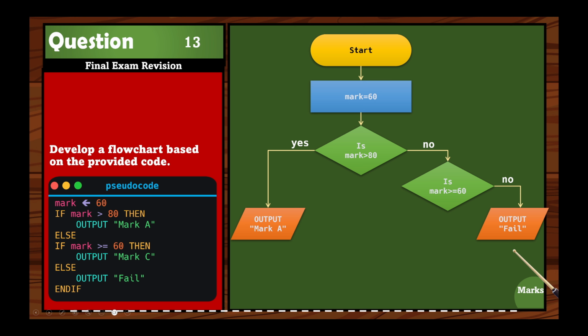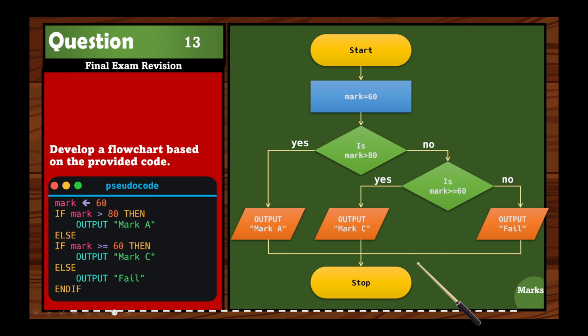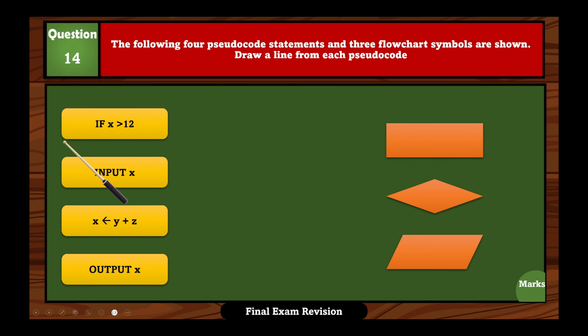And if it's true, we output the mark C, okay? And if it's false, we output failed. And finally, we can close the program. Okay, let's see the next question.